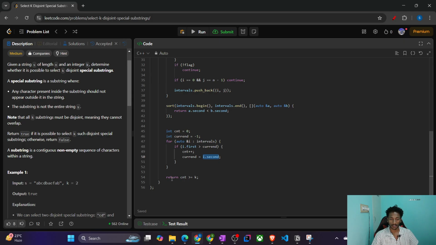And at the end I will check the number of groups I can generate. If it is greater than or equal to k, then I have to return true, else return false.